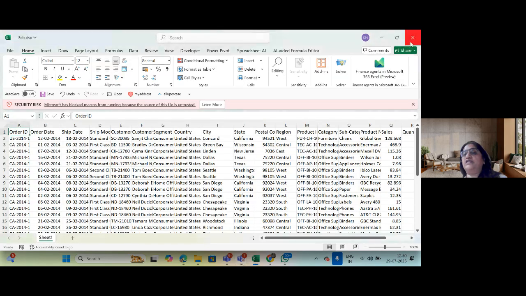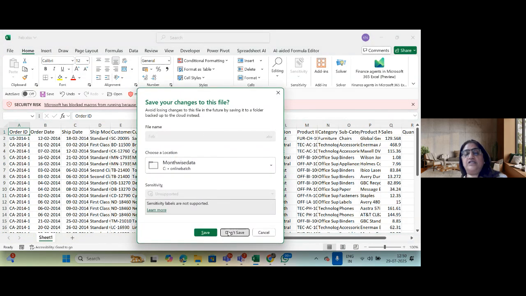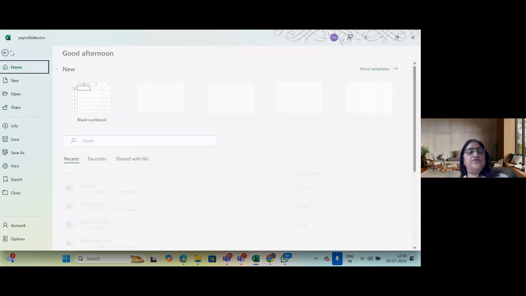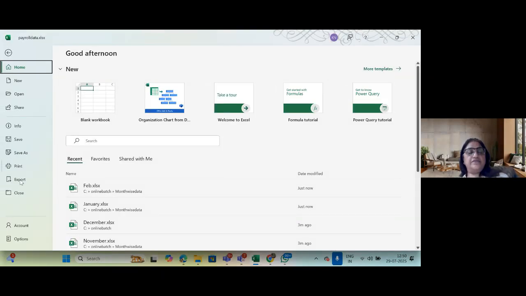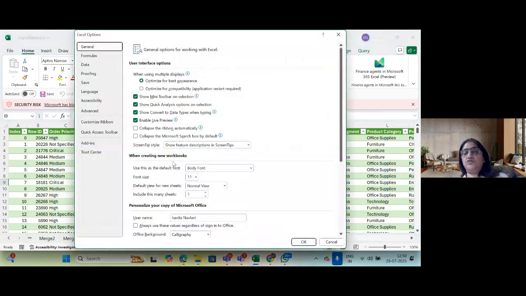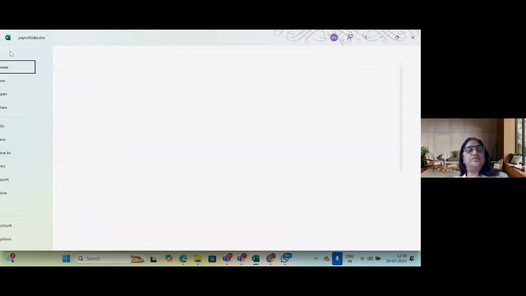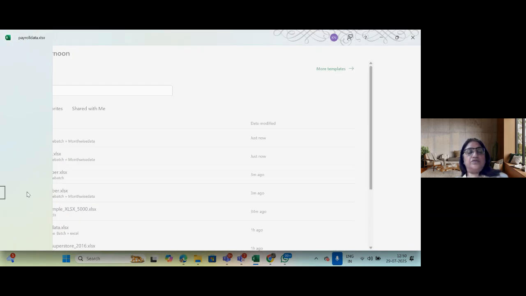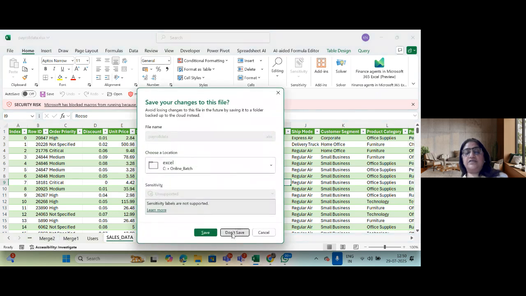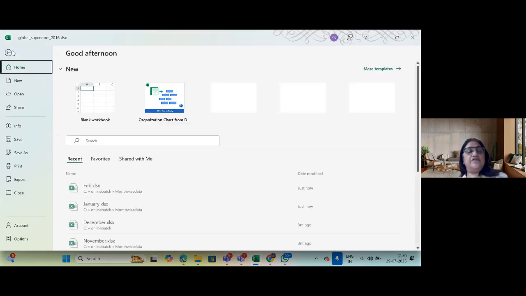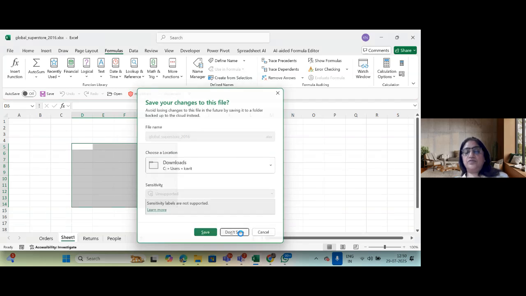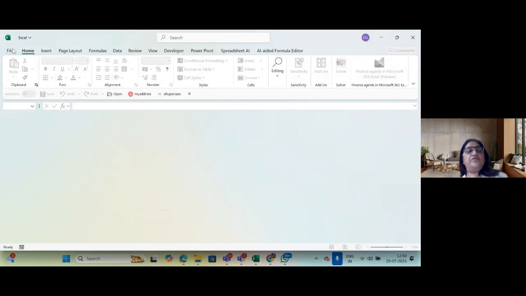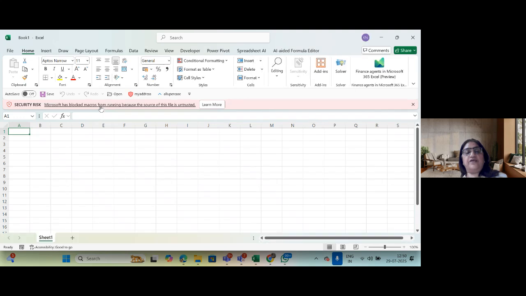I should close all the files first. File option, oh sorry, close. Okay, I should close all the things. Again, file, close. Okay, now I am going to open a new blank workbook.